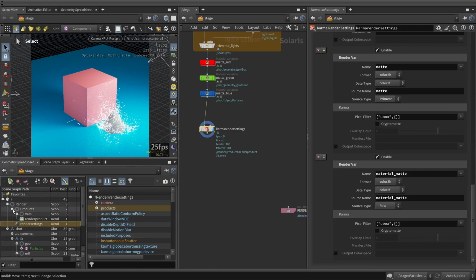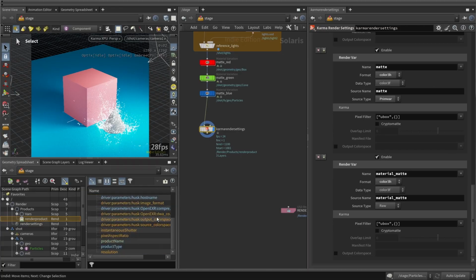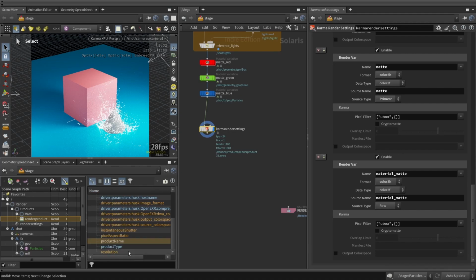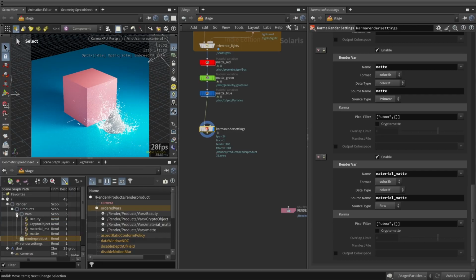Under the product scope, you'll find the render product. This is the image we want to output. Scrolling through the right pane again, you'll see image settings, color space options, resolution, and product name. This is the save path for the renders. Scrolling back up, there are two more red properties, the camera again, and ordered vars. Expanding that shows us the list of AOVs that will be included in the rendered image. Back in the tree, under the vars scope, you can see all of the available AOVs.